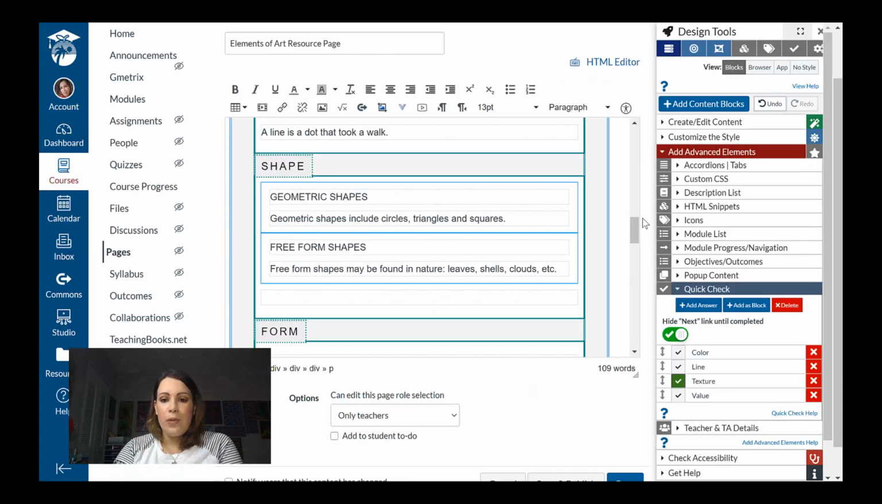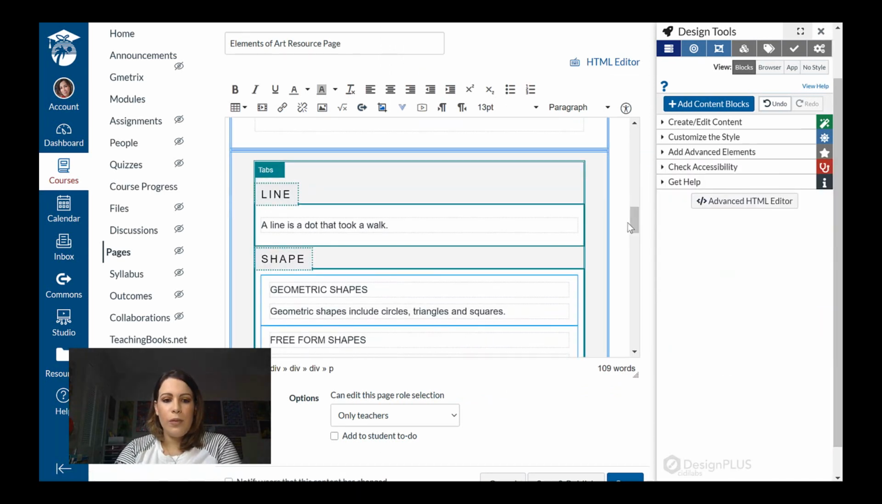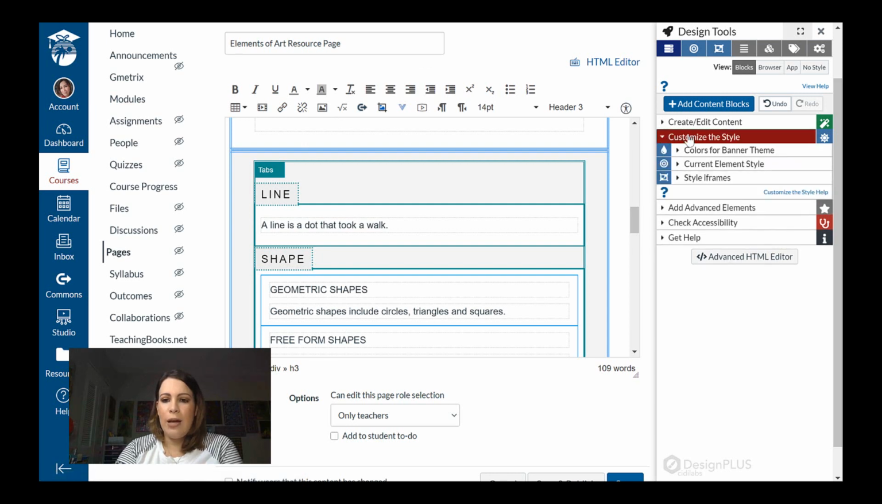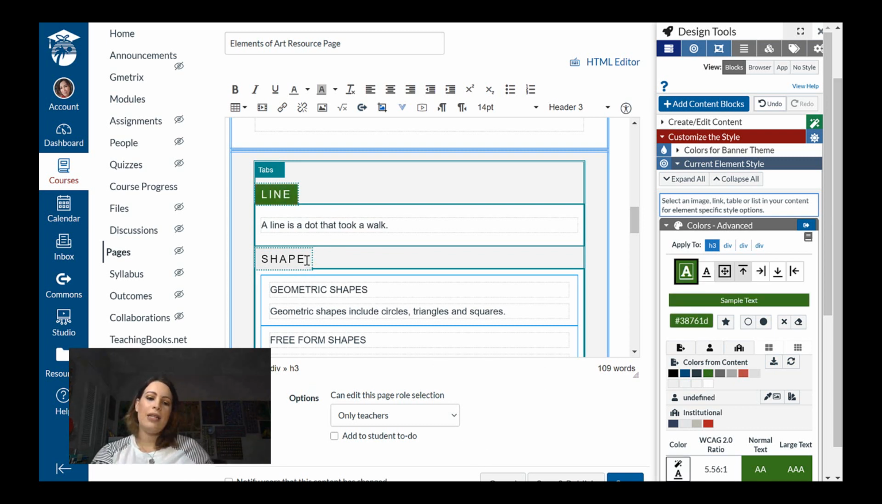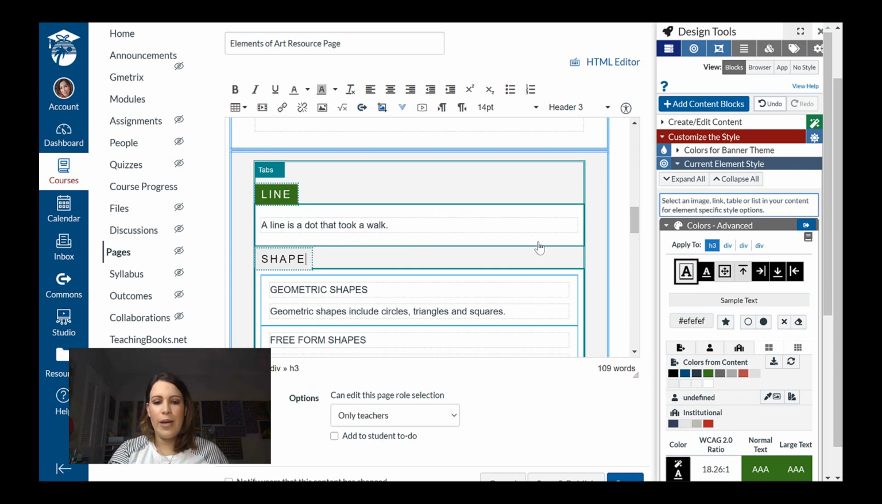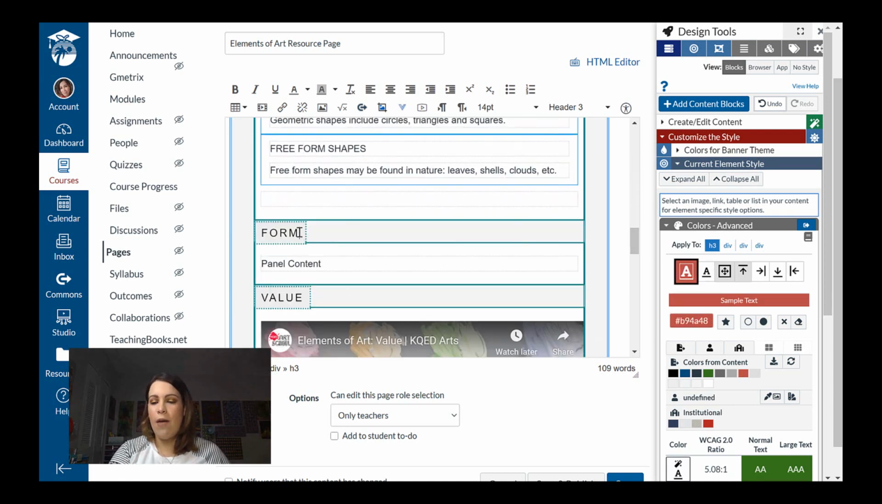So to do that, I'm going to close Add Advanced Elements, and I'm going to go to each specific tab. So this one is line. I'm just going to put my mouse there, and then under Customize the Style, Current Element Style, I can go and select whatever color I want it to be. So let's say I want it to be this really nice green. Boom, automatically applied. Let's say shape, I wanted to get this color swatch for red, automatically applied. So you can pretty much customize the colors of each and every one of your tabs.